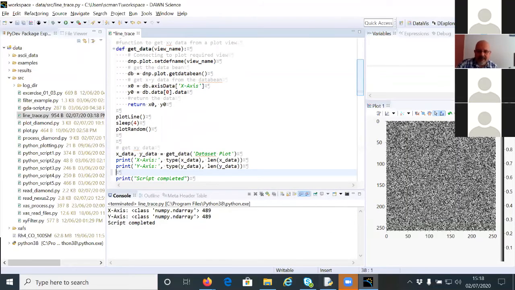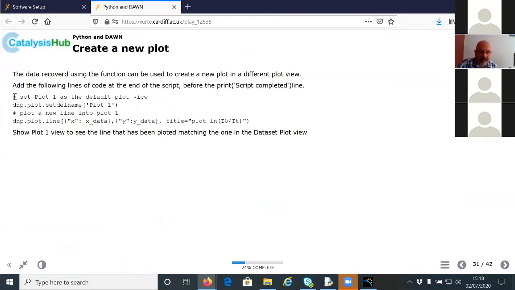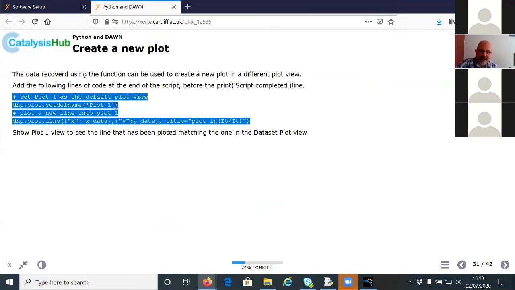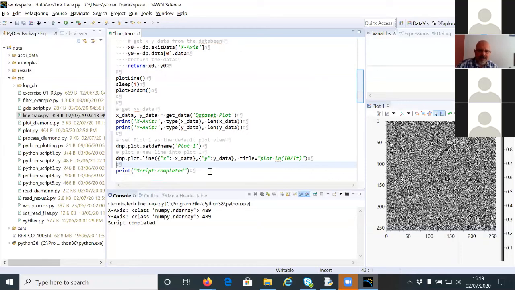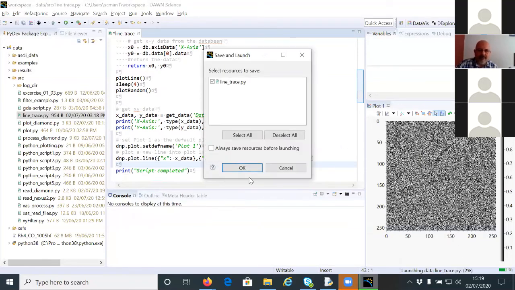The next thing is to take these 4 lines of code, copy them and paste them underneath the current code. This way, what we are going to see is the change here in the plot one, because we are setting that as the name of the default plot after taking the data. So we first take the data from dataset plot, we change the name of the default plot, and then we plot this line data into this space. So this is what is going to happen when we run.